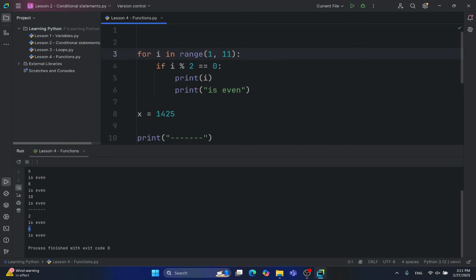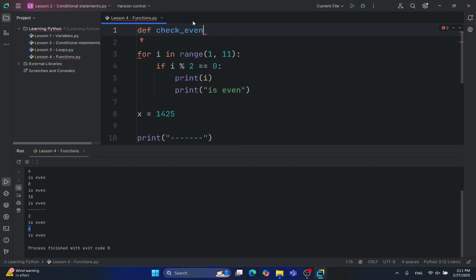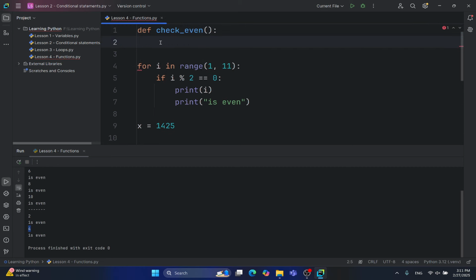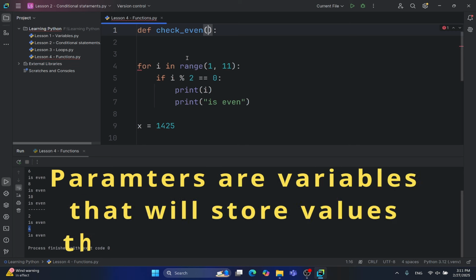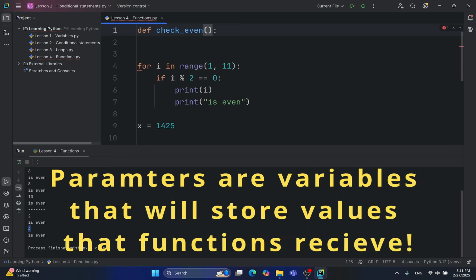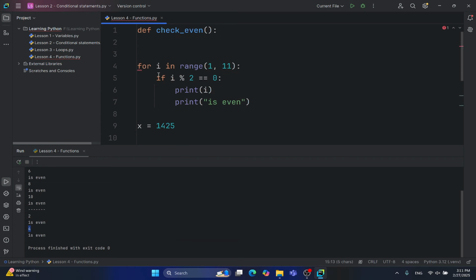To create a function, you need to write the keyword def, then give a function a name, check even, then open the parentheses, and then the colon. Now we enter the function scope. Function scope is specific and I'll talk about it in some other videos. To create a function, you have to write these parentheses. They can be with parameters or without. Parameters are variables that will store values that functions receive. Here I want to pass i to it and digit so I can check if they are even.